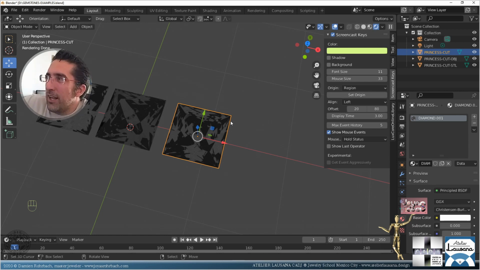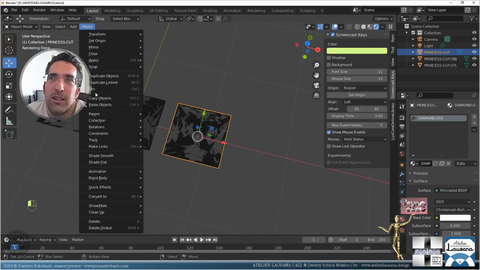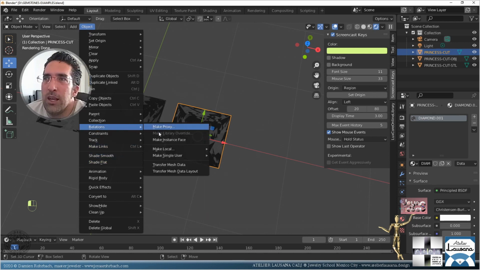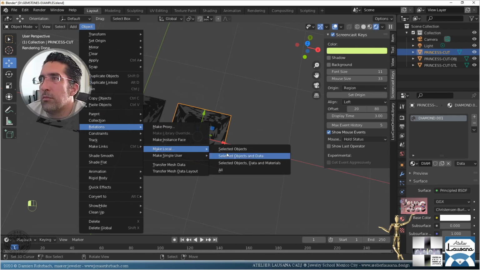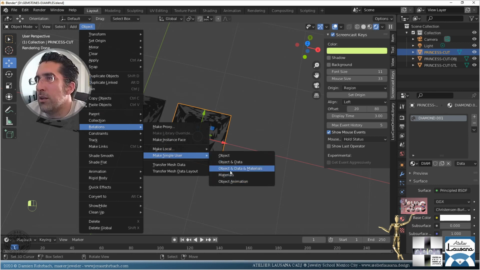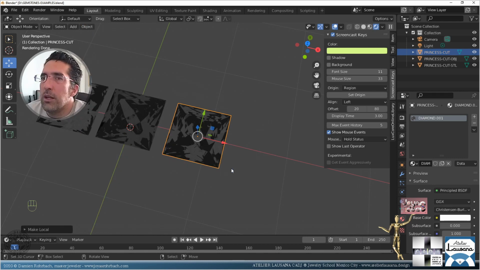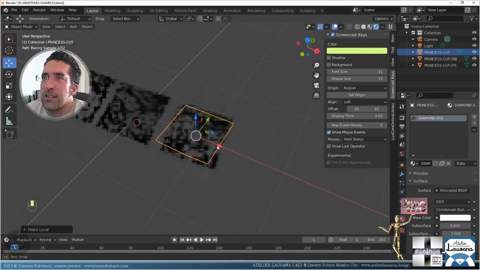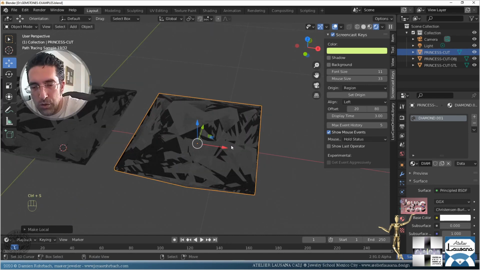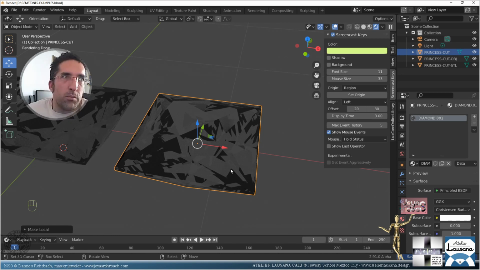To make it single and from this file, because sometimes when you do some things, the software is going to tell you that you can't because it's appended. And that's why I'm already answering that question. You just go to Object, Relations, and make local. Well, that depends. Generally, I make local or make single users. That would be object data and materials, or all. And then it's not linked anymore. It's part of this file, and you won't have that kind of problem anymore.